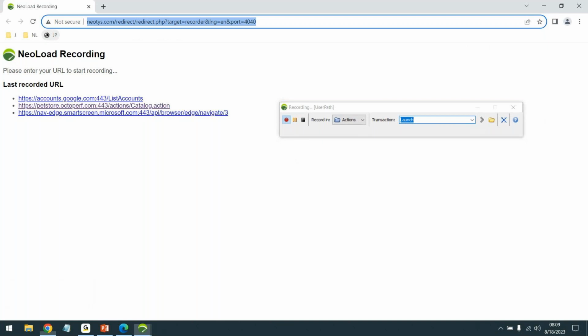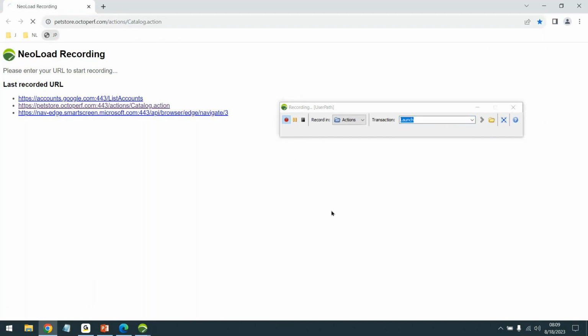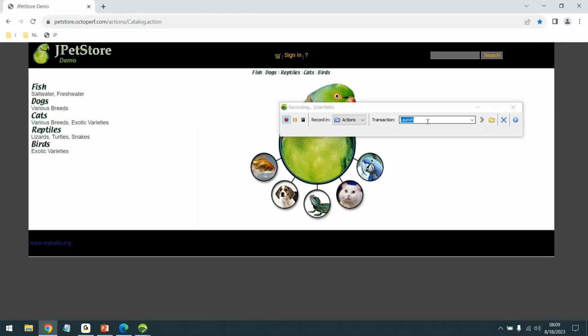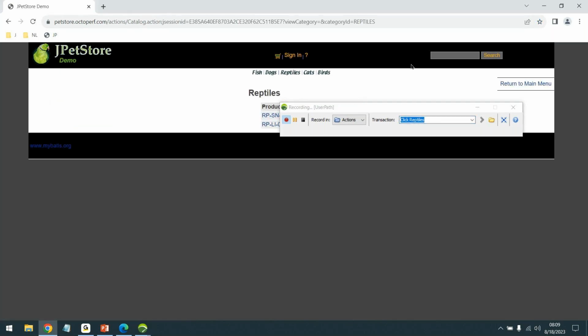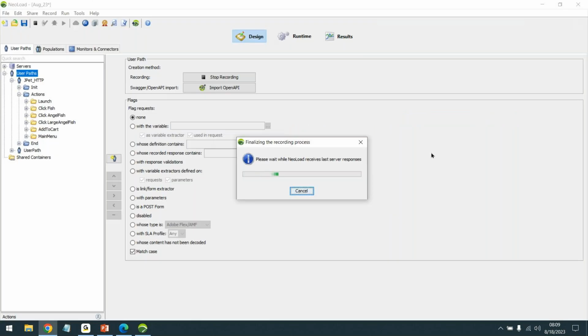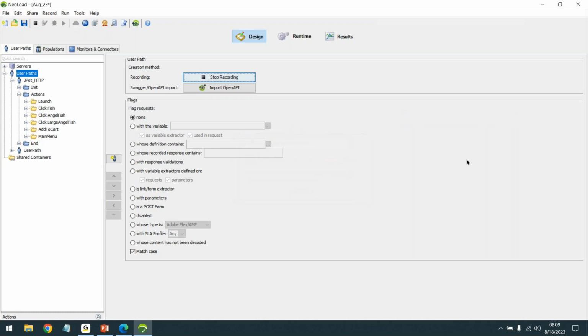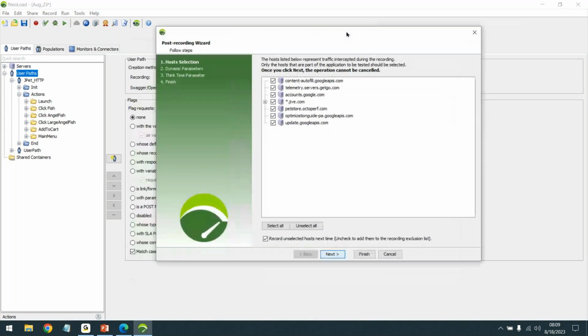Okay, I'm going to launch this application. So I have launched this application, and maybe I will click on, let's say, reptiles. I'm clicking on reptiles. Okay, now I'm going to simply stop it. So after stopping, what we will see is a post recording wizard. Okay, so this is the post recording wizard.